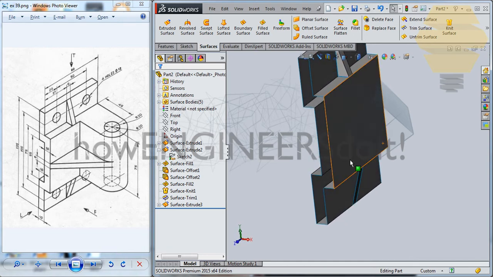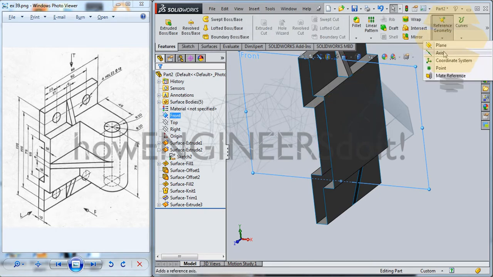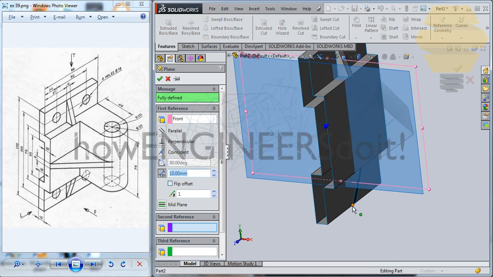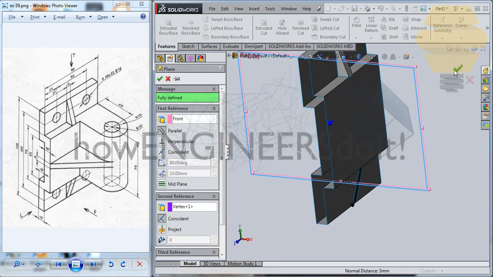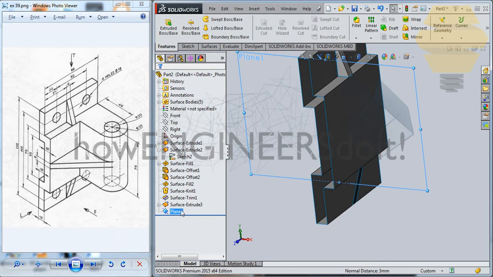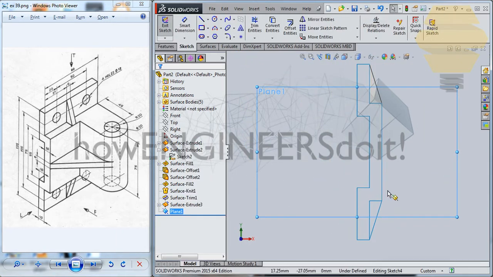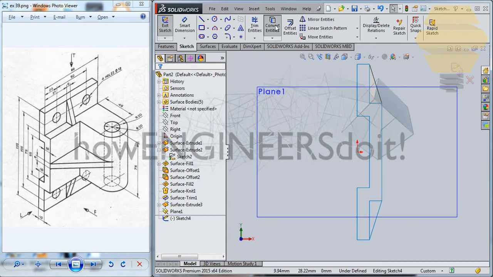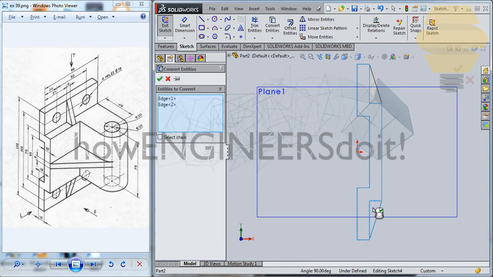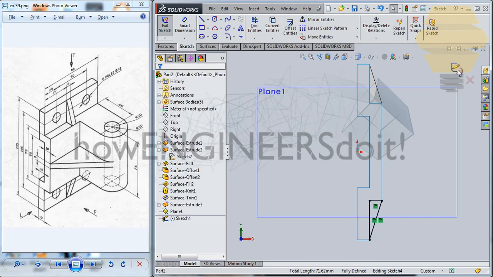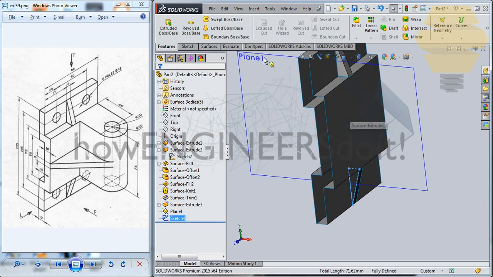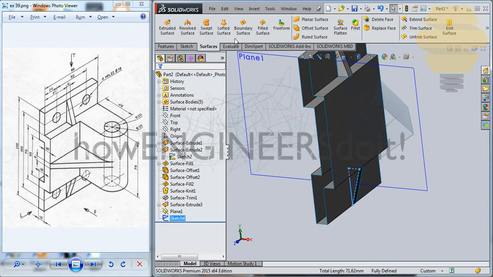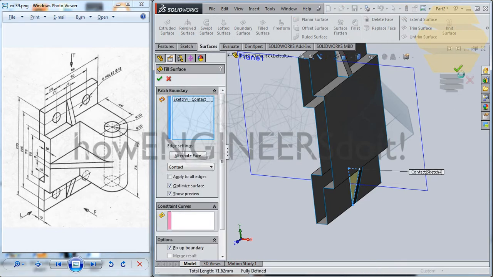So, and again what we can do is I'll just go for the front plane and go for features and create a plane at this point, tick mark. Now that plane, go for a sketch, and what we can do is convert entities, select these edges, go for tick mark, exit sketch.